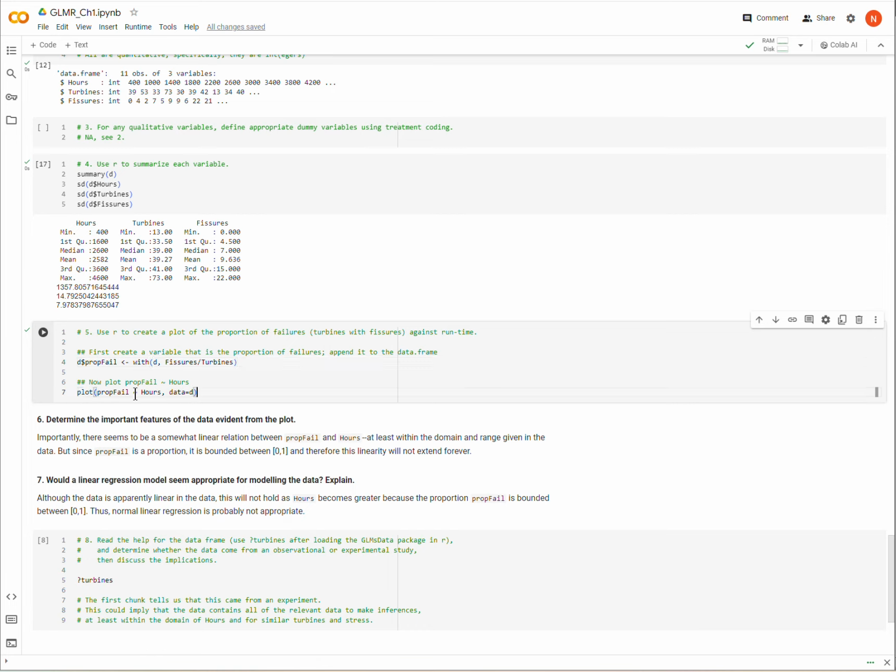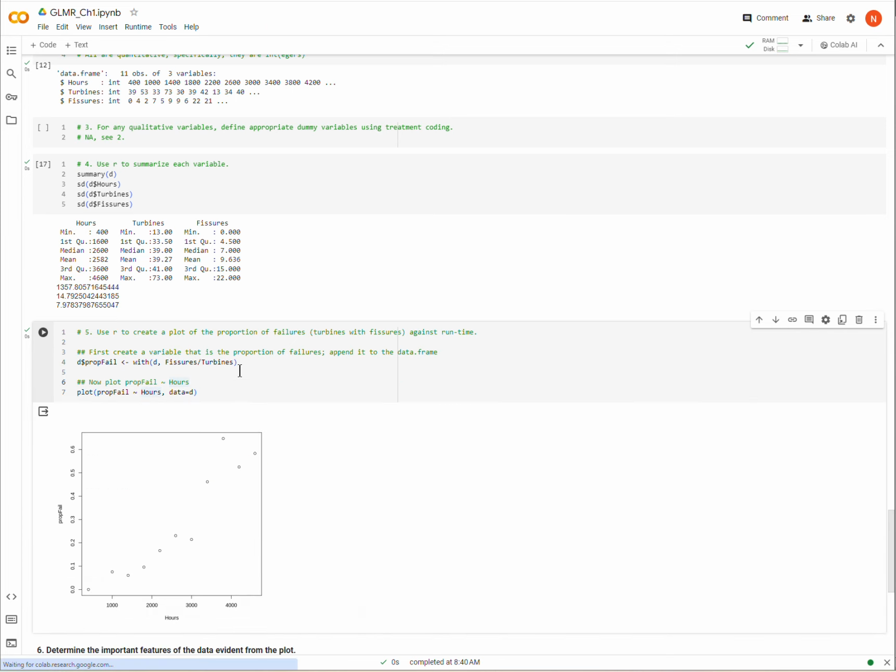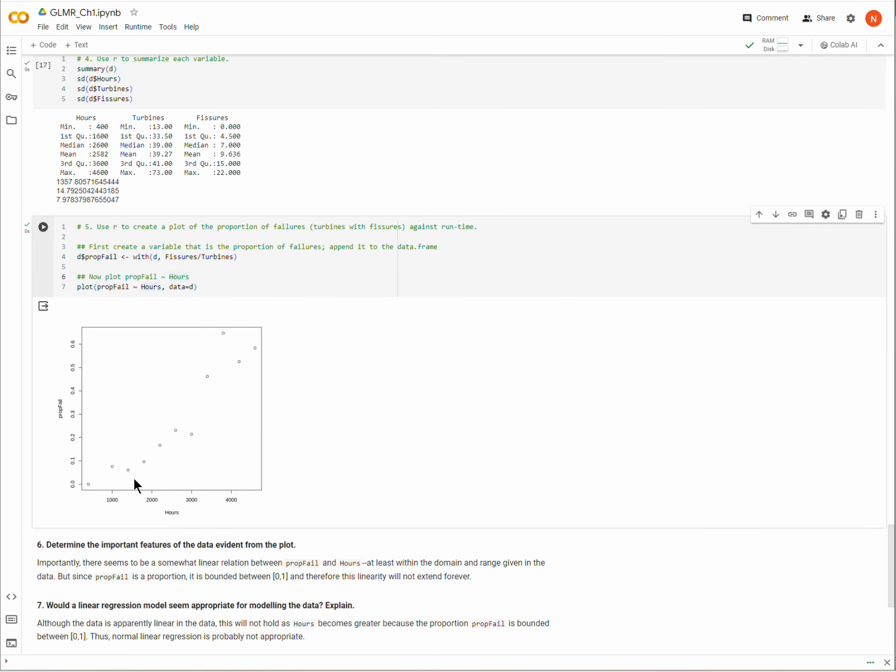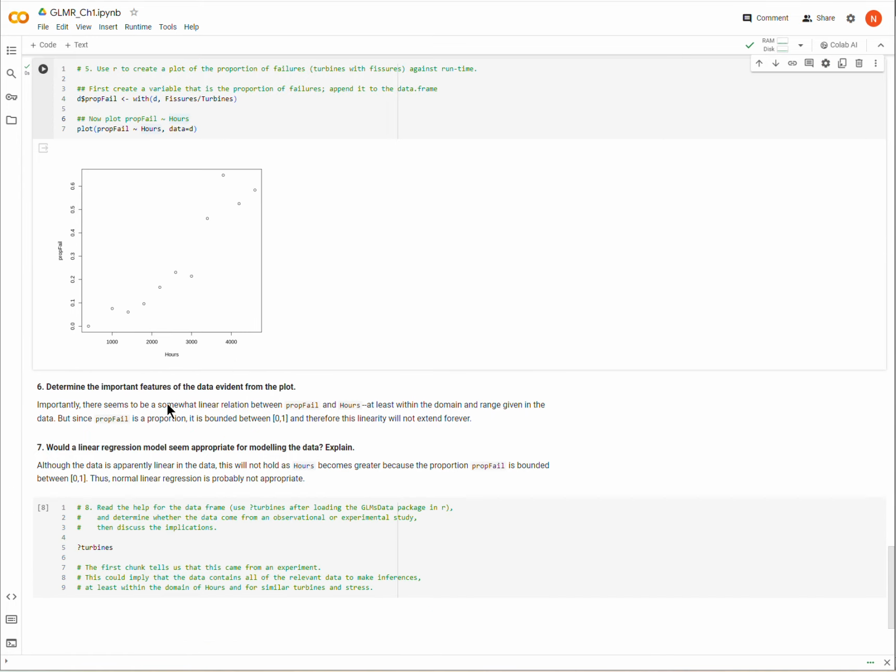And then we're going to plot it, so I'm going to plot prop fail, the variable we just created, against hours with data D. Okay. And here we have our plots, or a plot.